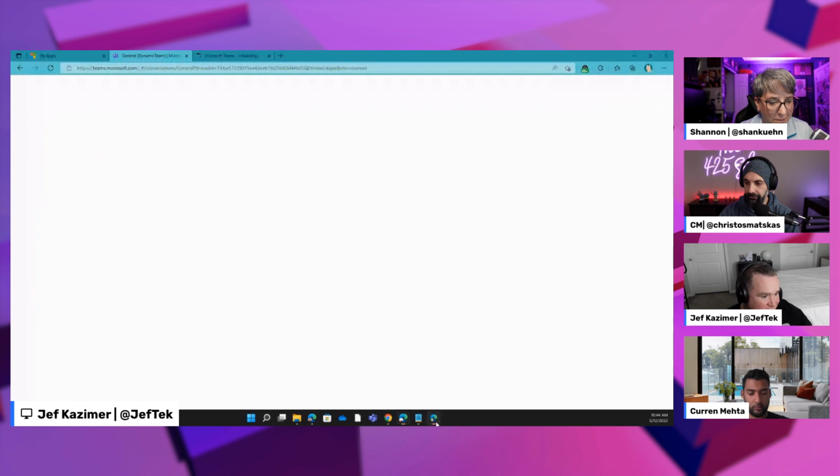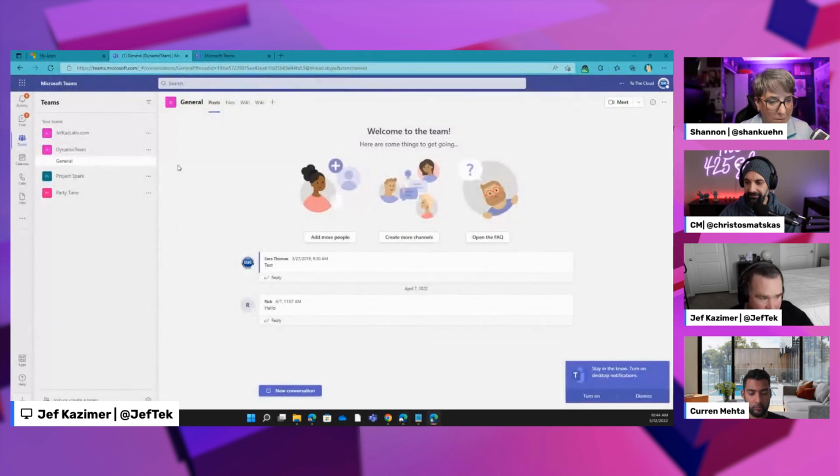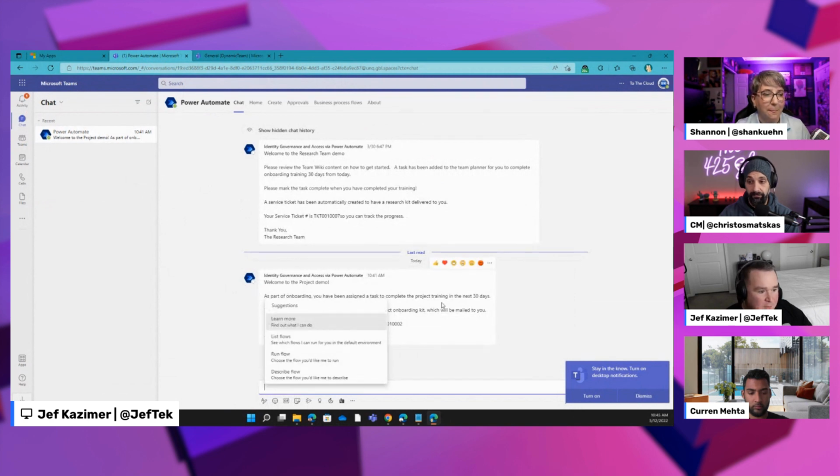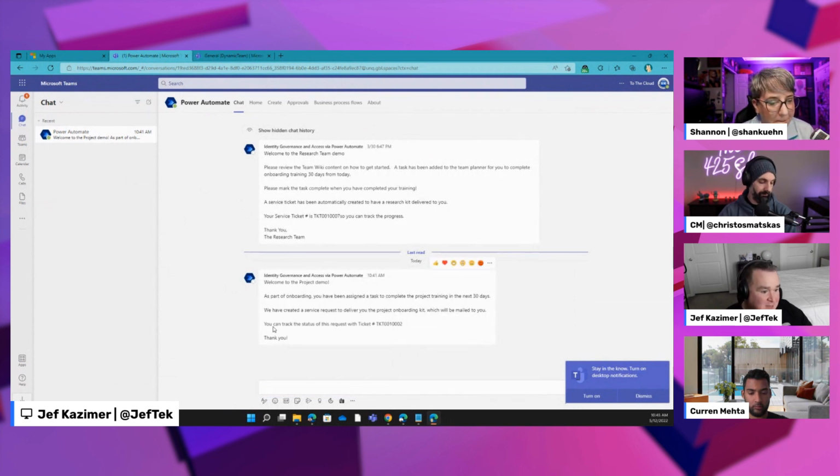So let's see if my Teams has opened up. So I don't, but you can see that I now have a Project Spark team. But I do have some activities here because, again, I just joined. Here's that Power Bot, right? That Flowbot. Welcome to the project demo. Yes, you're getting a service request. Your onboarding ticket is being mailed to you. I'm enacting a physical action in the real world, not the digital world.